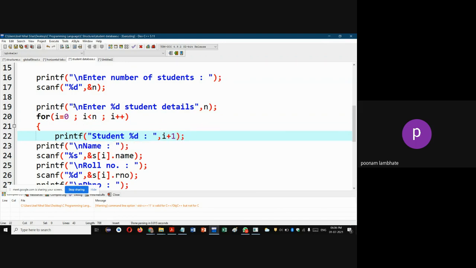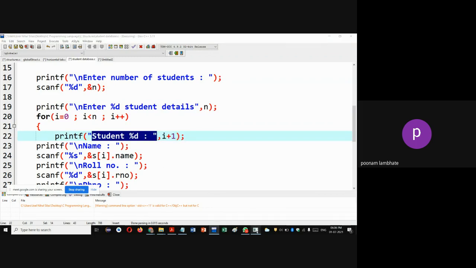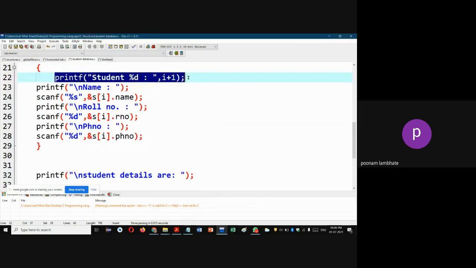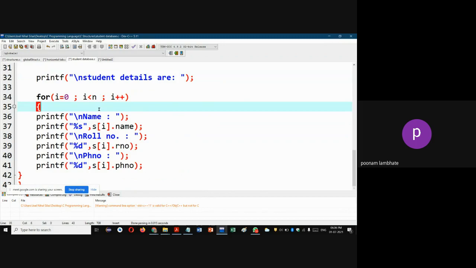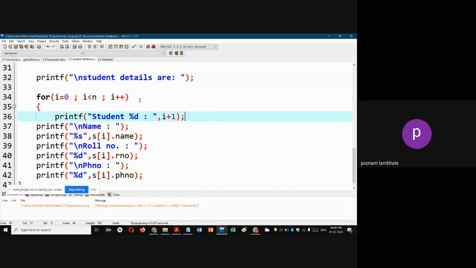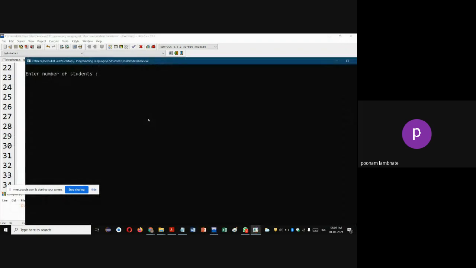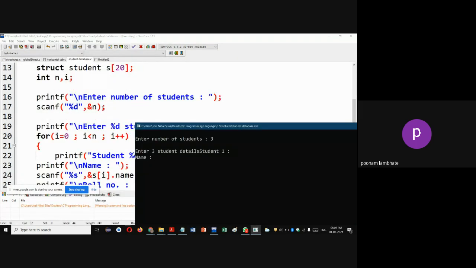So enter student details, student 1. Then I'll enter the name and all. Then it will print for student 2. Okay, so this is the way you can know how many student details you have entered or how many are yet to enter. You can have it in your display procedure also. So enter number of students, suppose 3. So enter, I must give a backslash n as well.